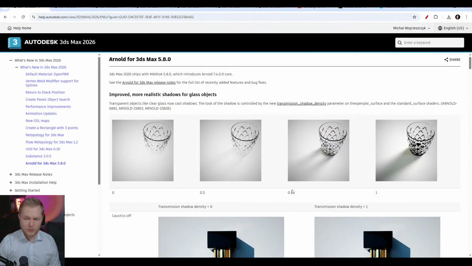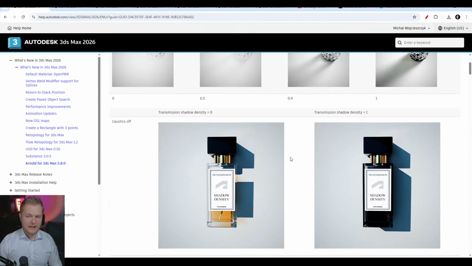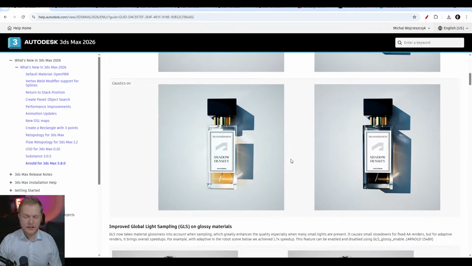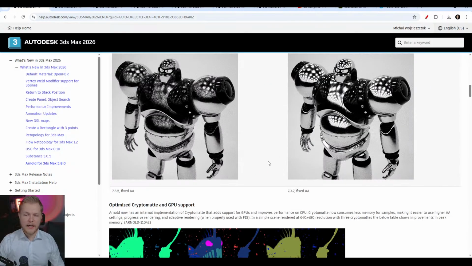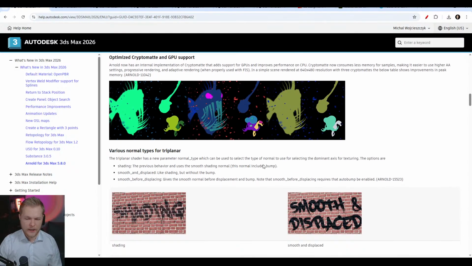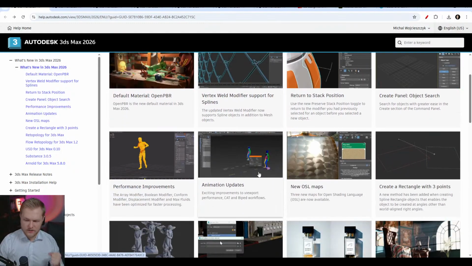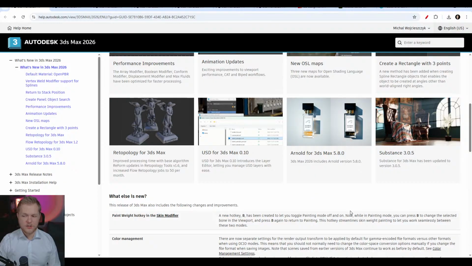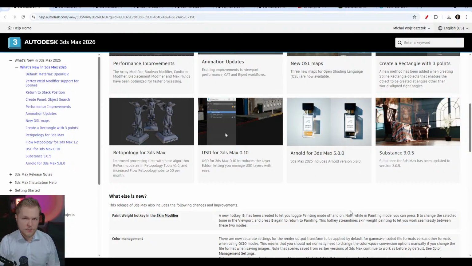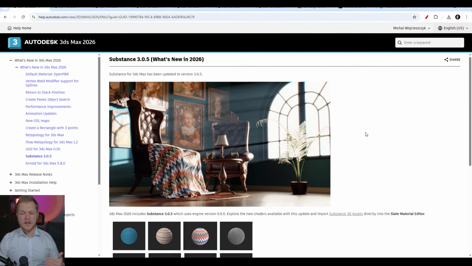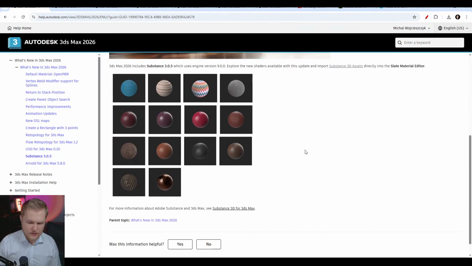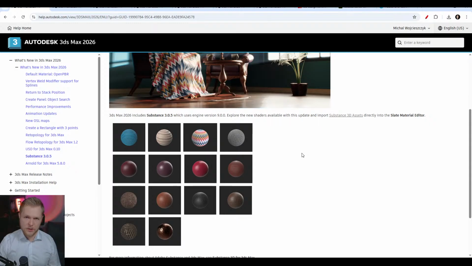So Arnold was updated, and it has a little bit better caustics and a little bit better rendering. I don't use Arnold myself, but it's nice to see that they're still working on it. Arnold is good because you can exchange the files really easily between different software. So that's it. But again, we've got an update to Substance, and Substance is separate software from Adobe.